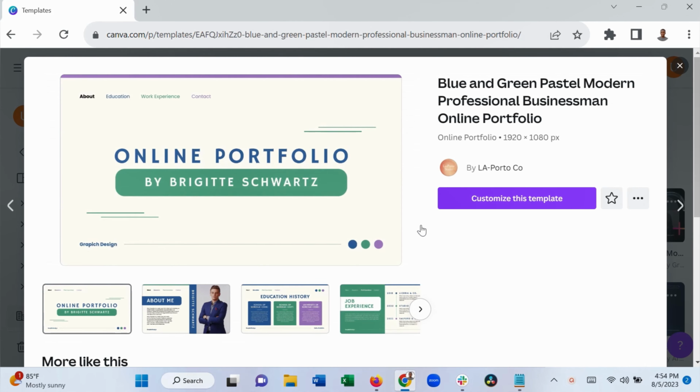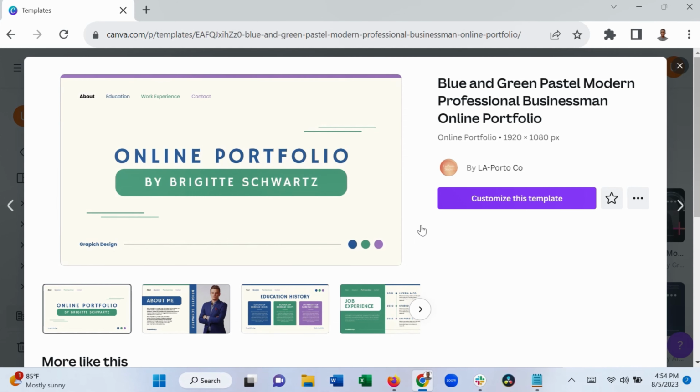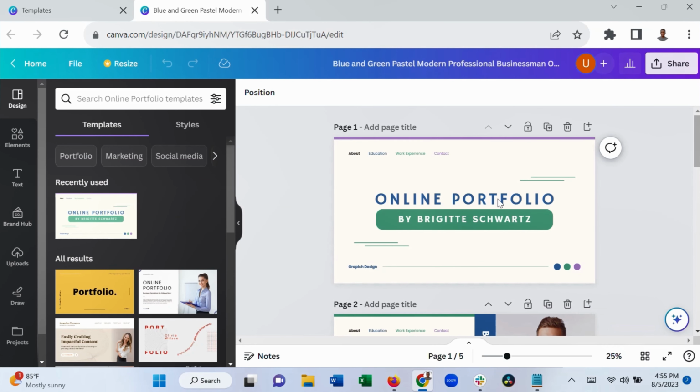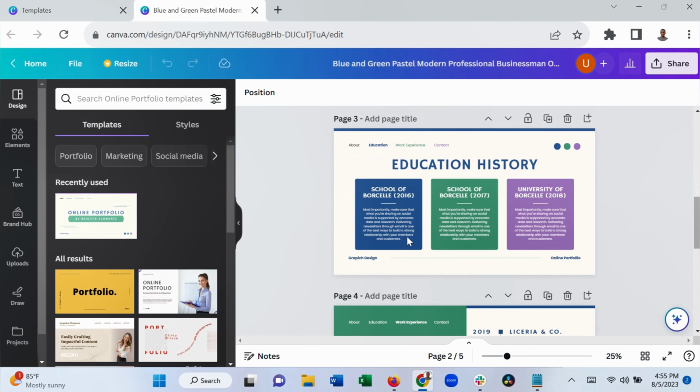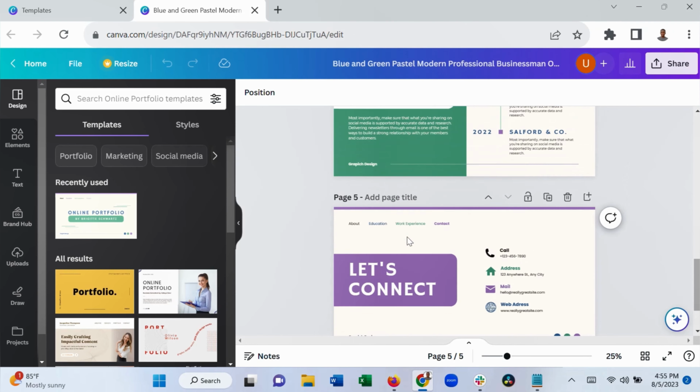When you click on it, a pop-up will appear where you will see a preview of the portfolio. If you want to use it, you click on customize this template and the edit page will open. This is where you will edit your portfolio and make any changes that you want to make. If you scroll, you will see all the pages that are included with this portfolio.